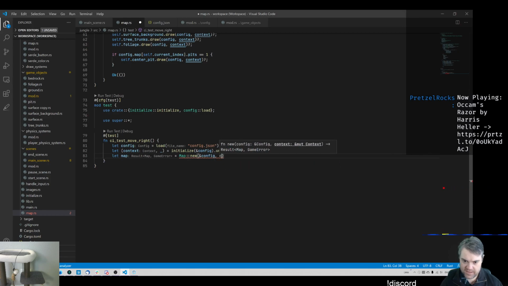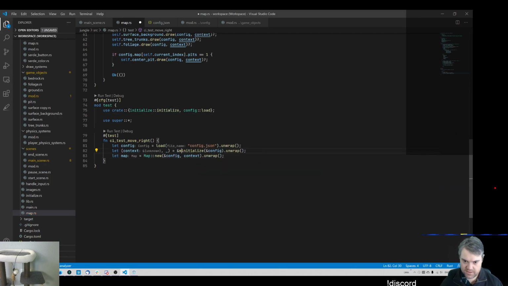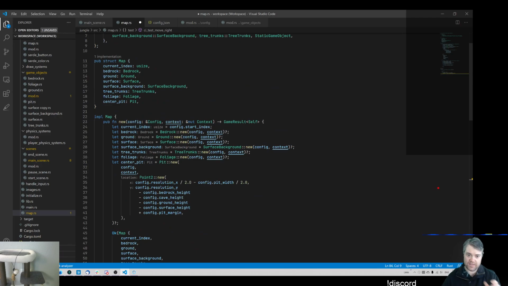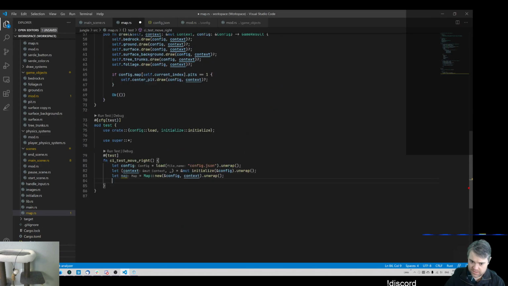Our config and our context. Unwrap you, and then you need to be mutable there. All right, so that gives us our map. So now we can actually do our test here. We want to run map move right, and since we initialize on index 1, that should allow us to move right.